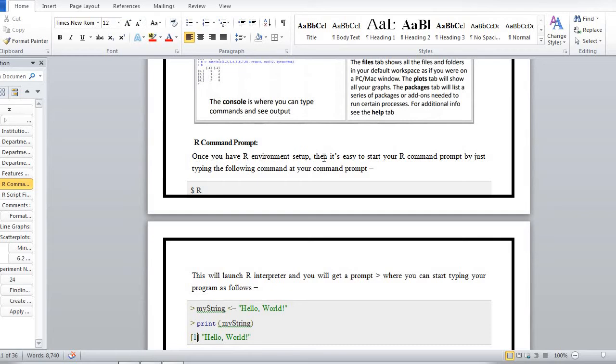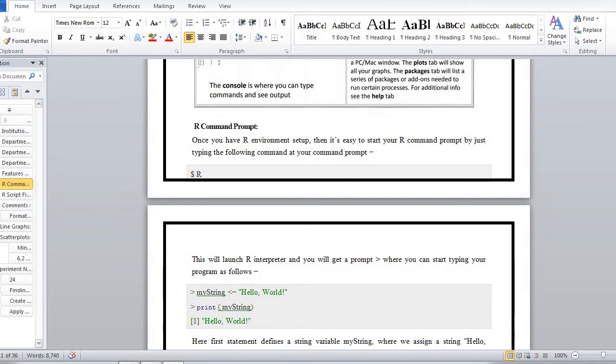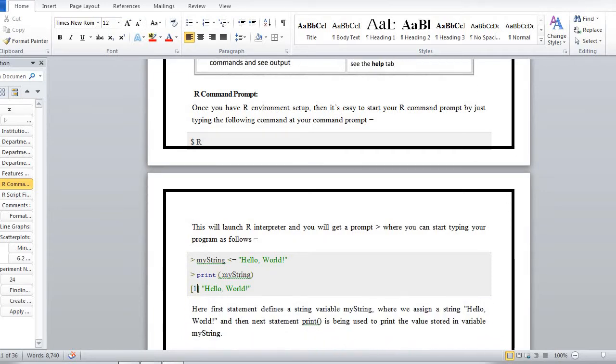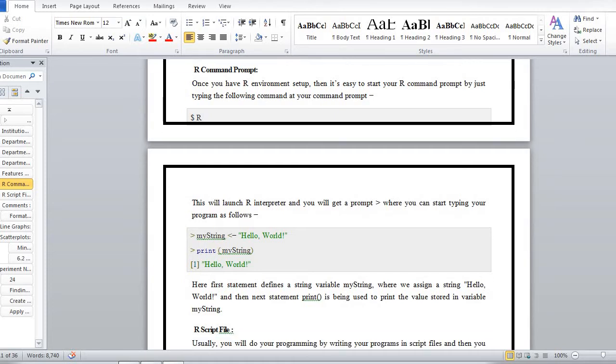Once you have the R environment set up, it is easy to start your R command prompt by just typing the following command at your command prompt. This will launch the R interpreter and you will get a prompt with the greater than sign where you can start typing your program as follows. Here this is the first statement.